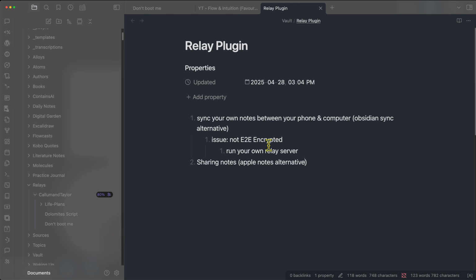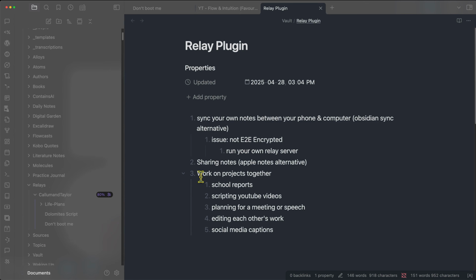Rather than using something like Apple Notes, which is what I would have typically done for sharing notes with Taylor, now I can just share notes in Obsidian, which is where I'm already writing everything anyway, so that just speeds things up a lot. The main use for Relay that I see is working on different projects with people. So this could be school reports, this could be scripting a YouTube video, like creating a shared asset together.